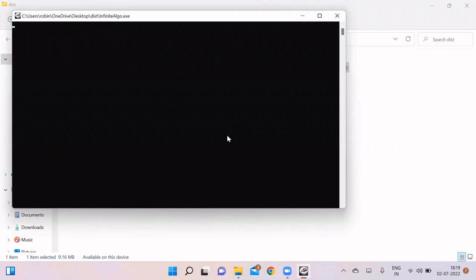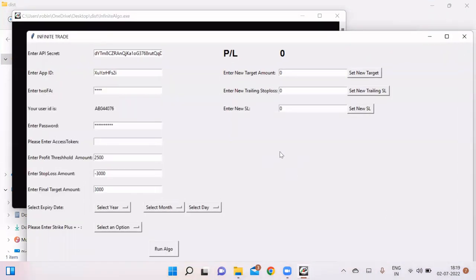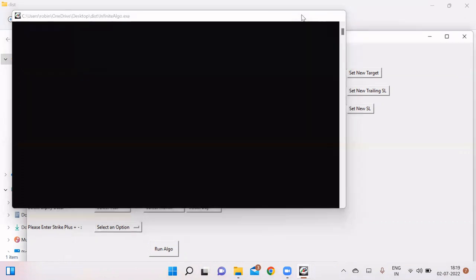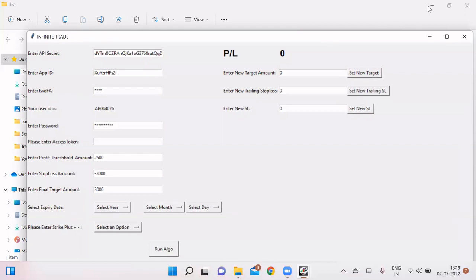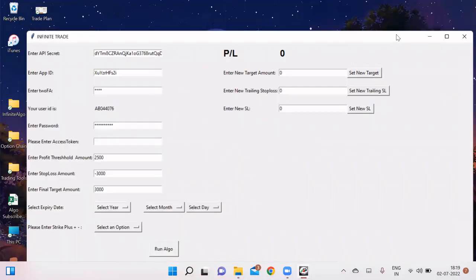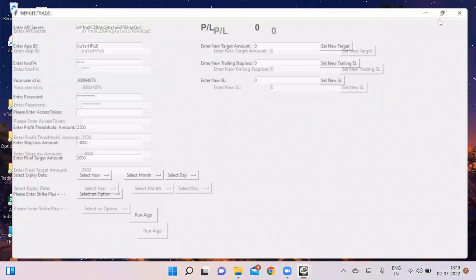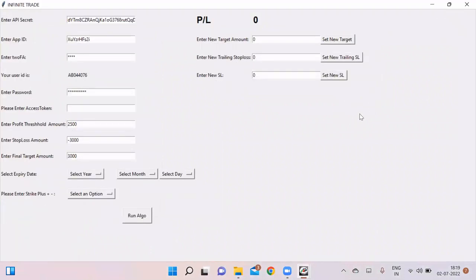It will open this command prompt, and finally this form. Please make sure that you don't close the command prompt, because if you close this command prompt, then your algo will stop working. So just minimize it and keep it minimized, and this is something which is important. We'll discuss everything here, whatever you see on this particular form.